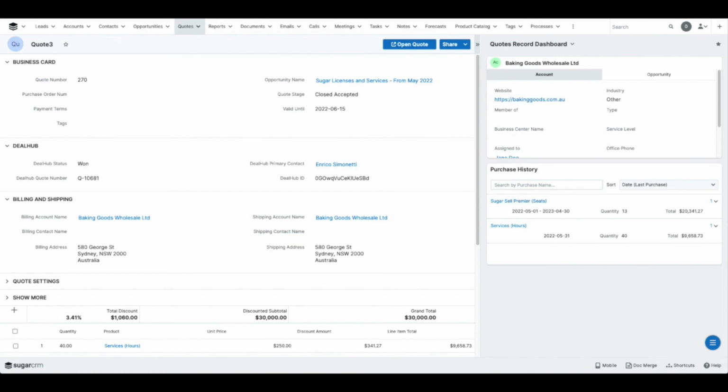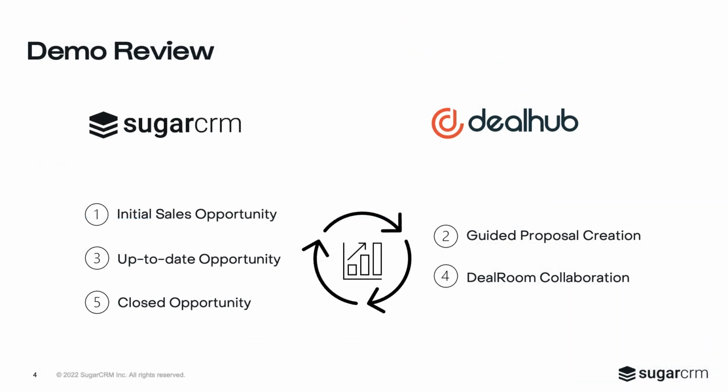What were we able to showcase during the demo? We were able to simplify and streamline the proposal creation through self-guiding questions. We were able to reduce data entry and potential errors that come with manual data entry. We were able to improve forecasting accuracy with real-time updates on the opportunity. We were also able to reduce the work required by the seller to complete a proposal successfully.